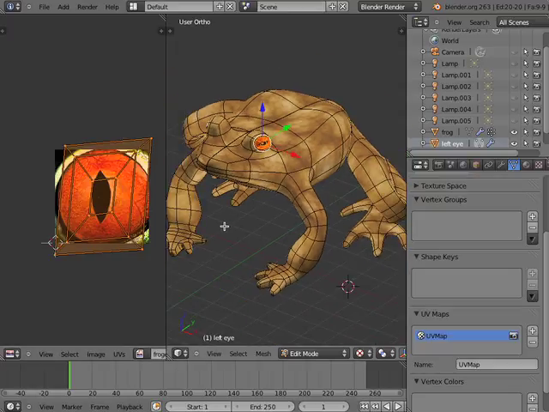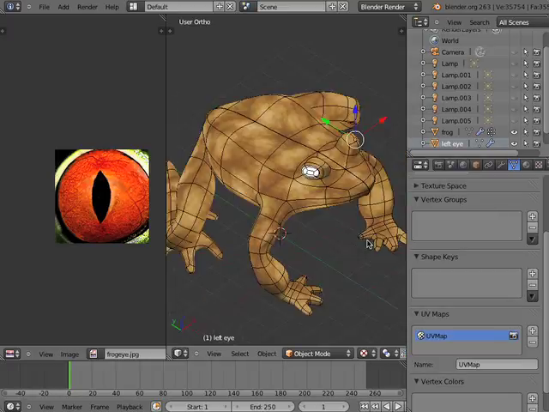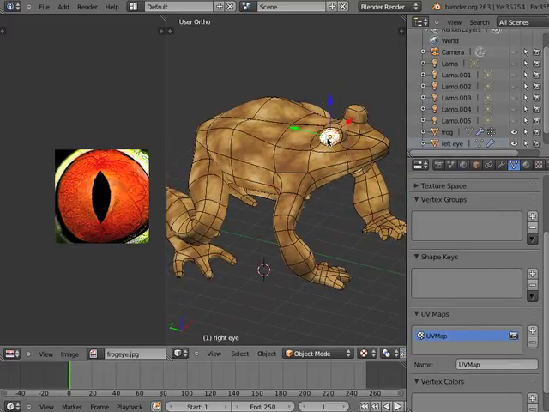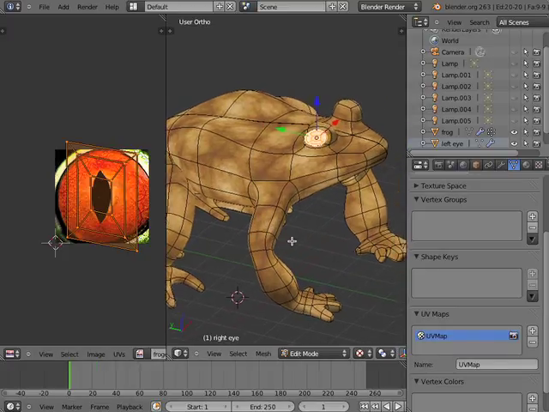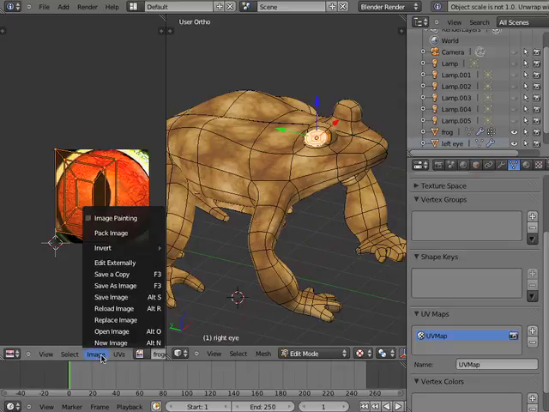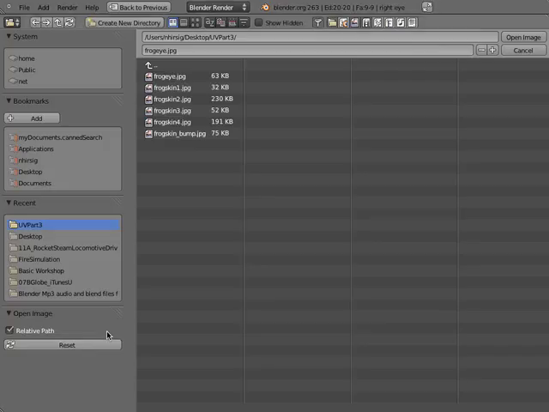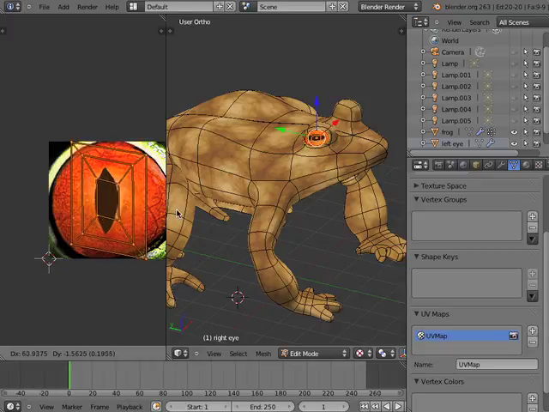I'll deselect the faces and tab out of Edit mode. I'll then select the right eye object and tab into Edit mode. With the faces selected, I'll press the U key and unwrap. I'll again open the frog eye image in the UV image editor. I'll then adjust the UVs to position them as I did with the left eye object.